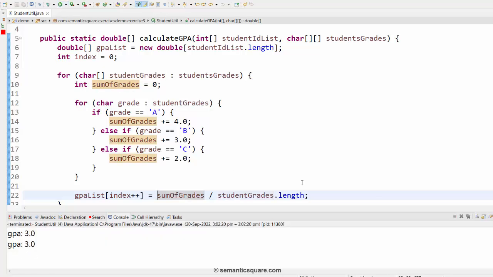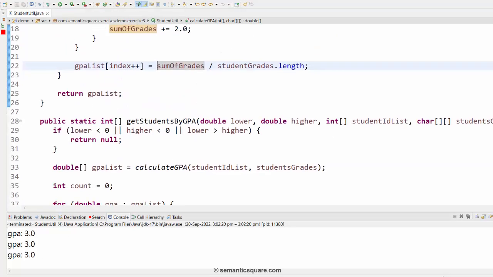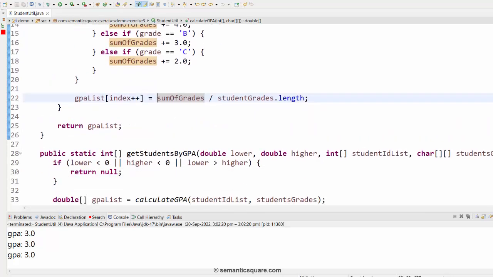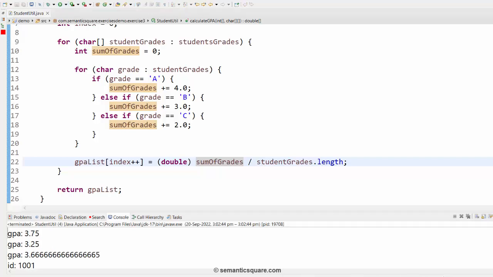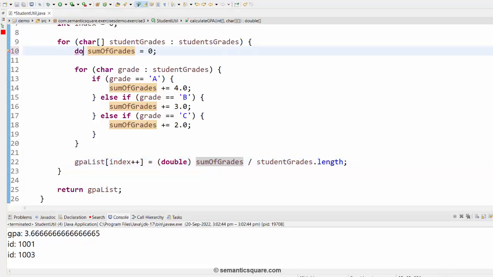First let me run this. As you can see, the GPA is 3. It got truncated to 3, and hence the second method is not displaying the ID values because none of them have that range 3.5 to 4. So the solution is either you make it double or have a cast here. Let's run this, and it's the same output. But let's change it back to double here, and let's remove this, we don't need this.